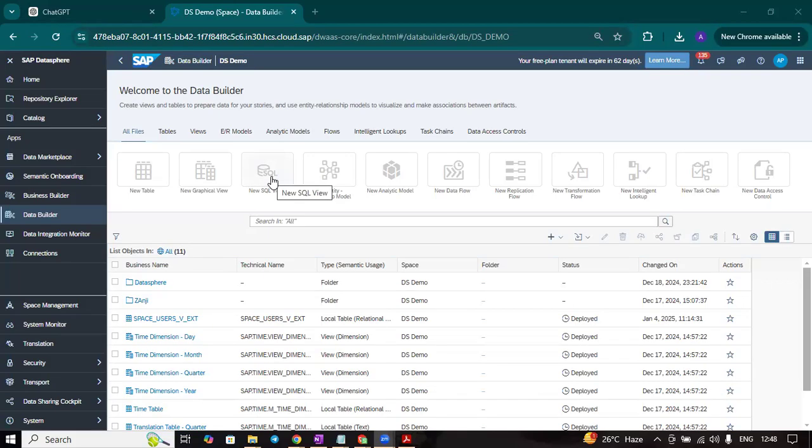Hello and welcome. So far, we have seen how to create these objects in Data Builder. We have created table, graphical view, SQL view, entity relation model, analytical model, data flow, replication flow, transformation flow, new intelligent lookup, task chain, and also we have created data access control to control the row-wise access. And we have seen that scenario. These are the objects you can create under Data Builder.